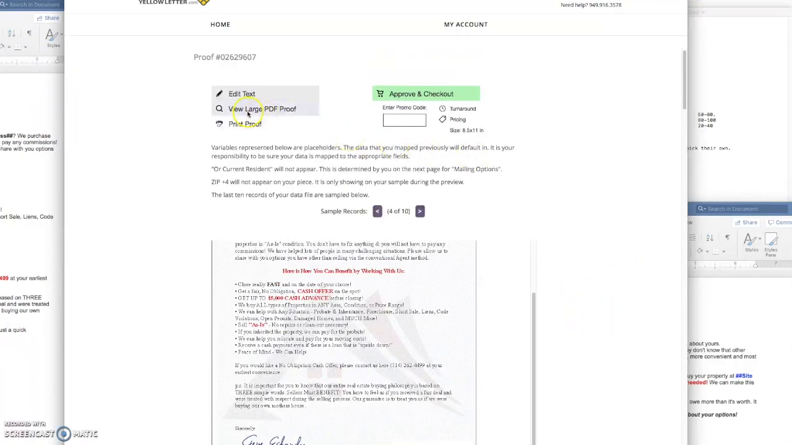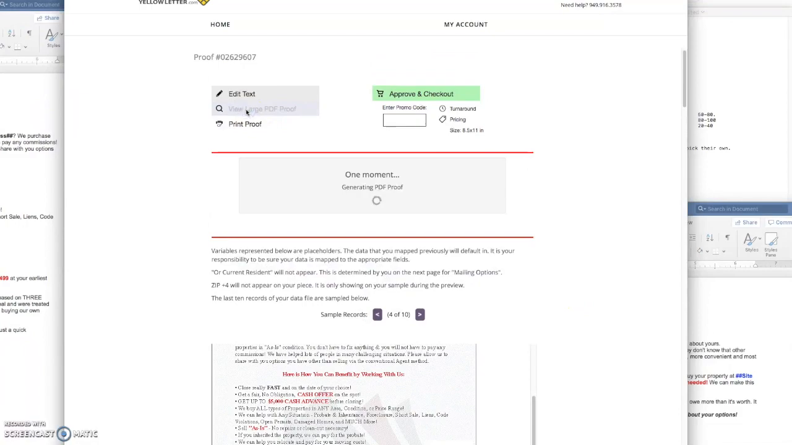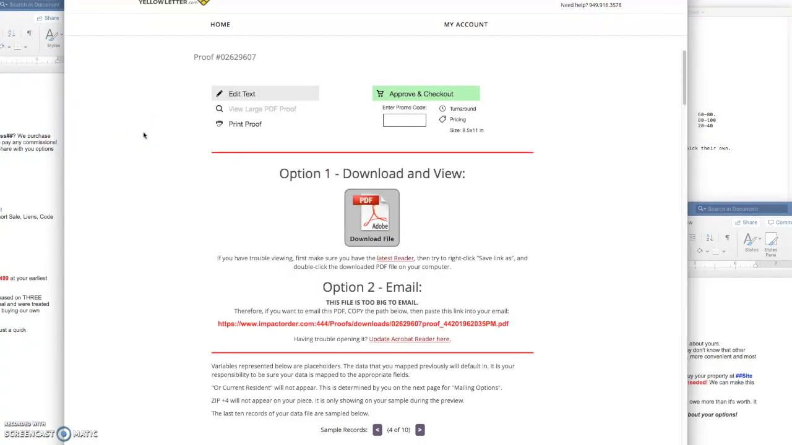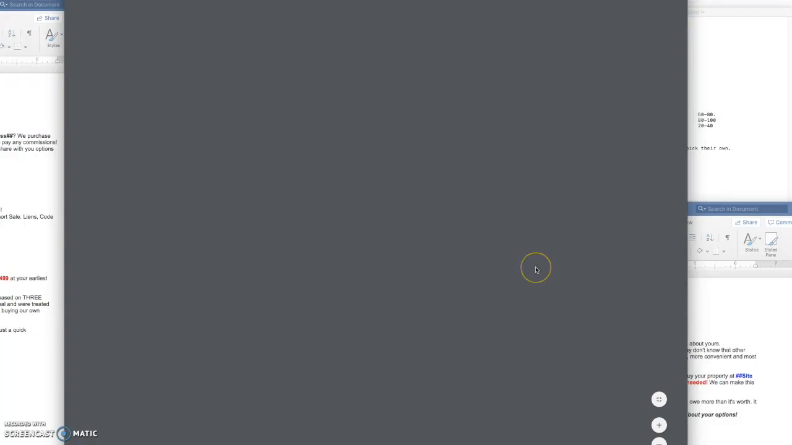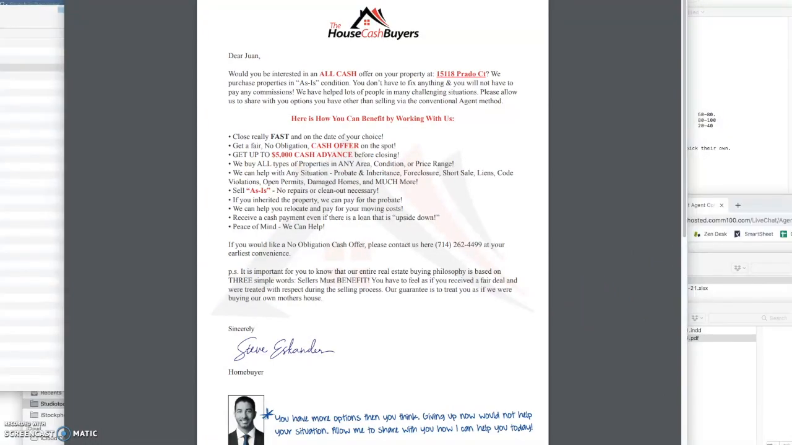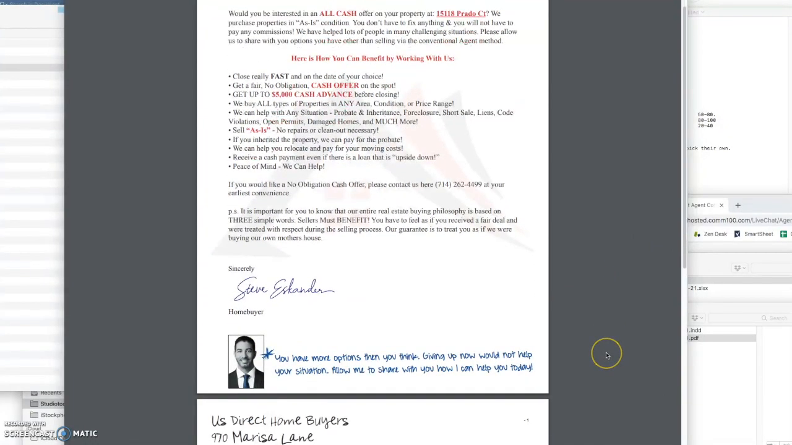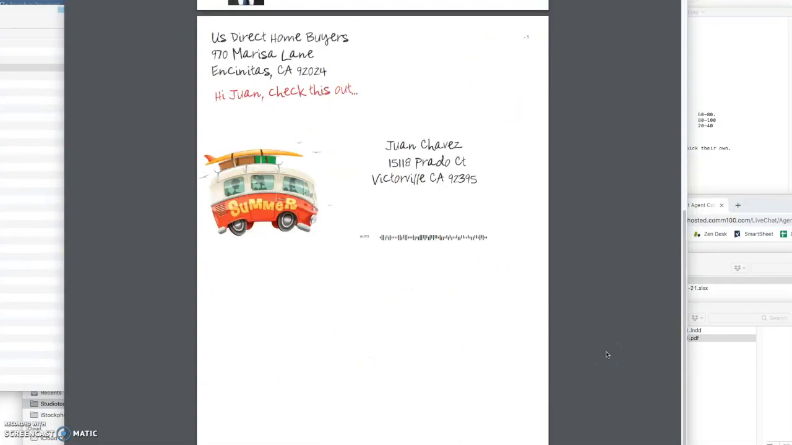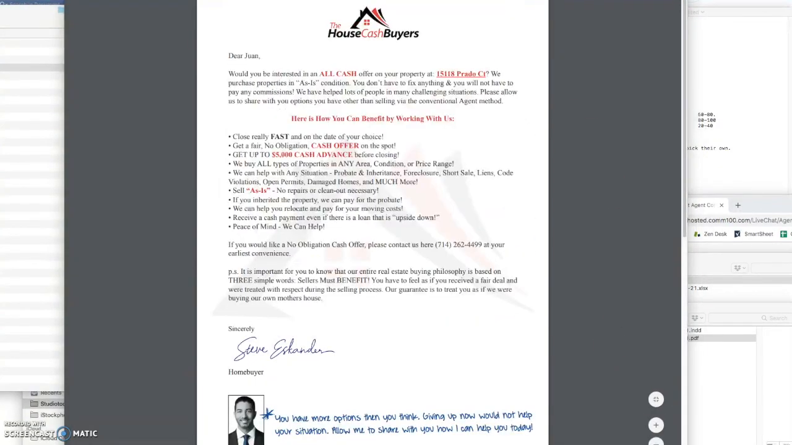Now what you can do is view a large PDF if you want to. So if you want to send a sample to your partner, just click View Large PDF Proof. You can copy the link and email it to them. That way you're not sending like a 2 MB file. But here we are generating the PDF. There it is. We just made that, you guys. So there it is, and you can see the PDF, front and the back.